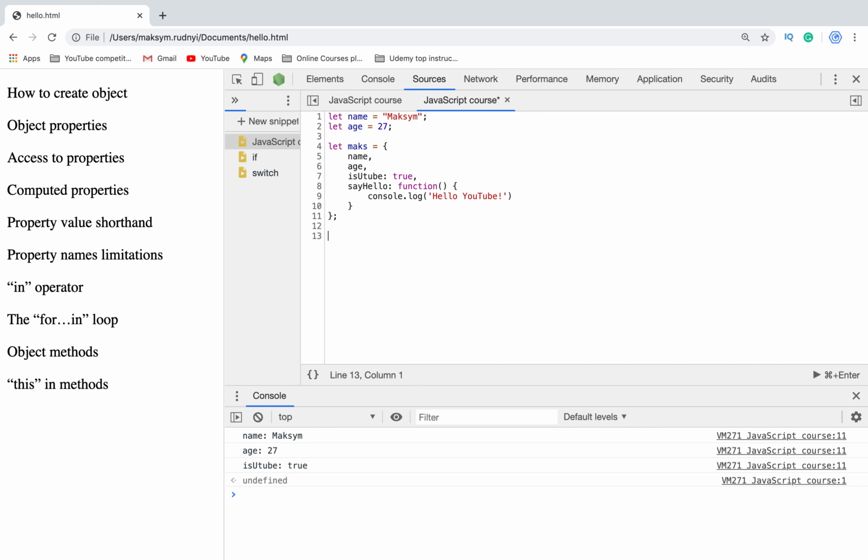And now we want to call this function. For example, we call max.sayHello, and we need to execute this function. Let's run it. So we see that the key will be the same name of the property, but the value is a function, and we can execute this function. It means we created a method of this object.